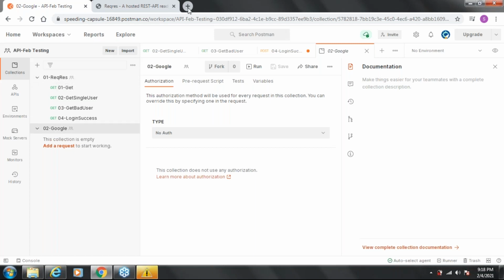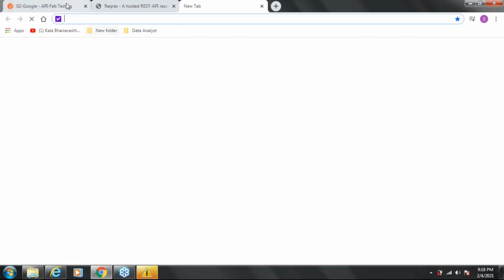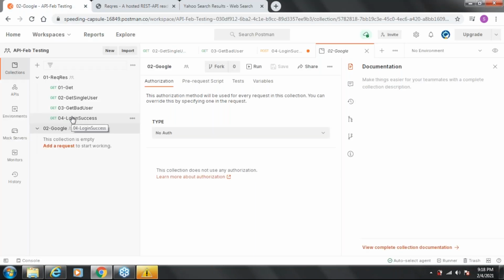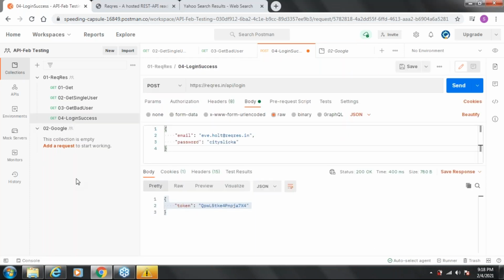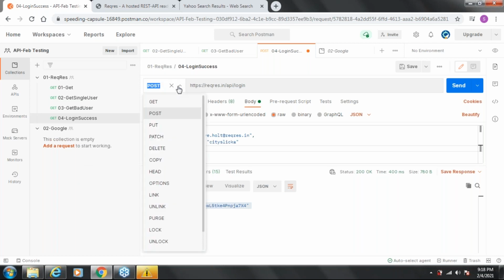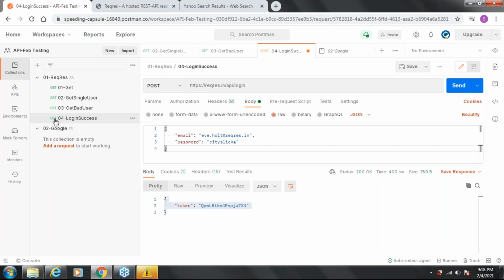Sandhya, can we go back to your screen? I see 04 login success. There is a defect there. This is supposed to be a post. I see get beside it. Here it is post. But do you see under 01 request, it says get? Right, it does.